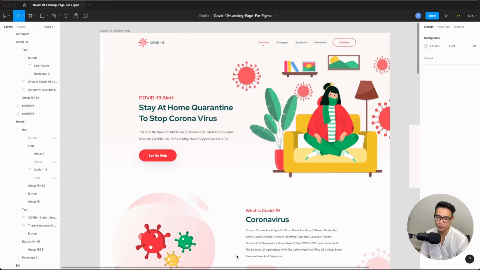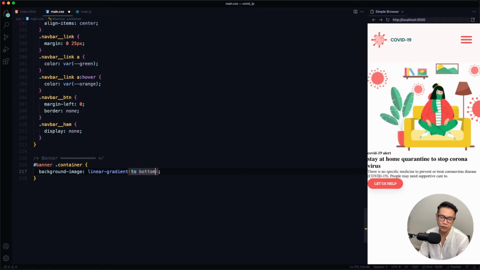And we want to say to bottom. So it will fade from top to bottom. And then our top color will be the light pink. And then it will fade down to white. So let's give this a quick save. And it's a very subtle change, but it is there. So this is our light pink and it will fade down to white.